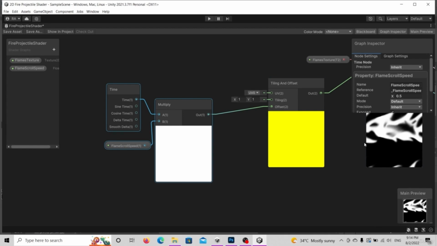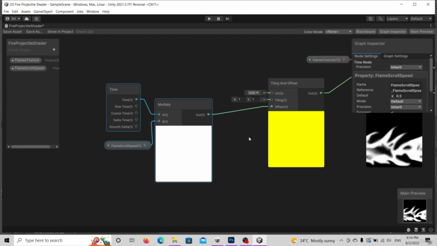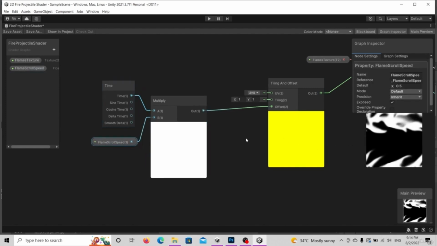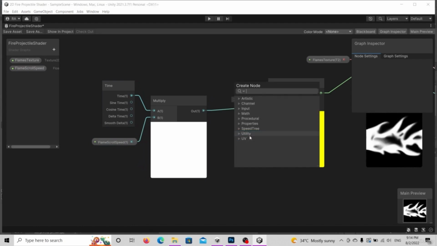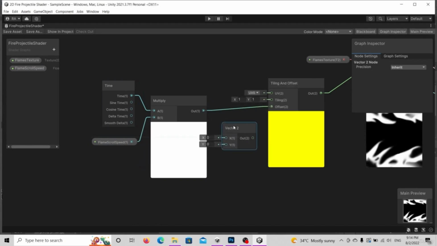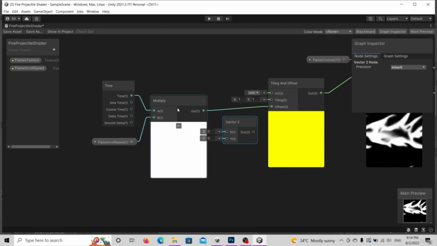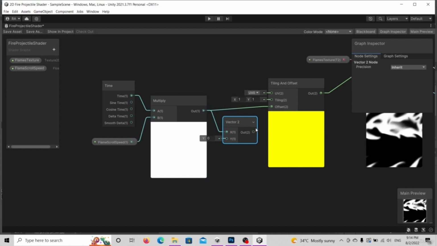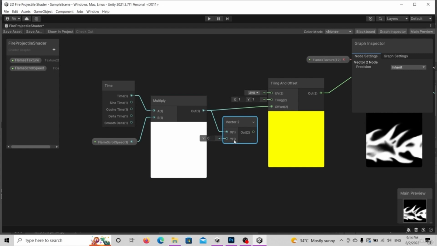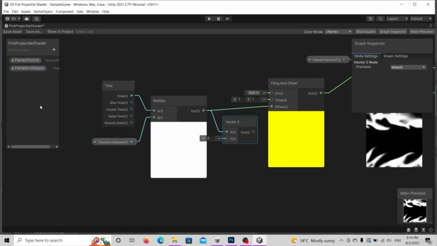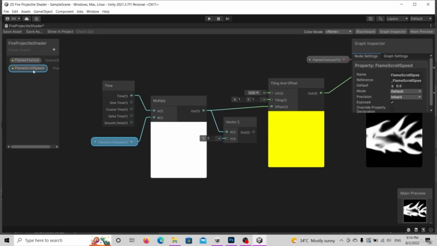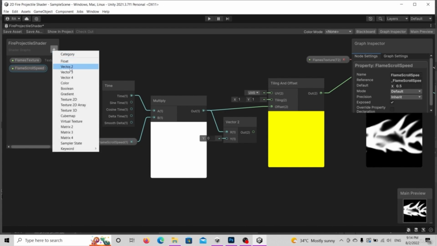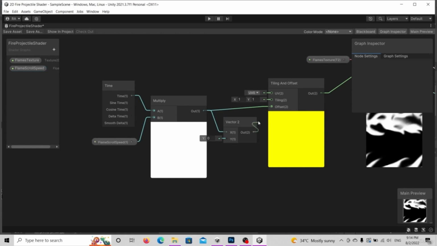Then if we link that to the offset, we will see that the flames start scrolling to the bottom right, which is something we didn't want. We want it only to scroll on the x-axis. To do so, we can add a vector 2 node, then link the results of the multiply only to the x-axis while keeping the y 0, so we scroll only horizontally. Then link the results of the vector 2 to the offset.